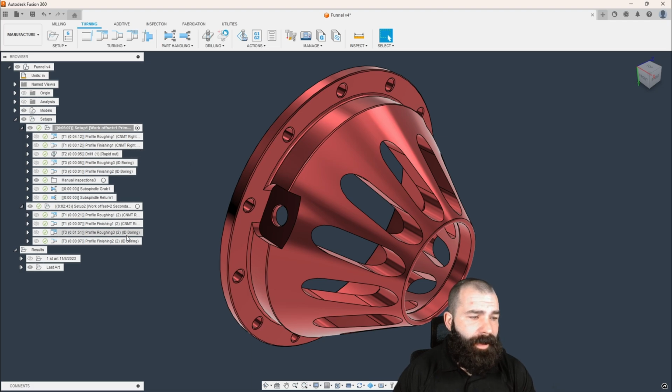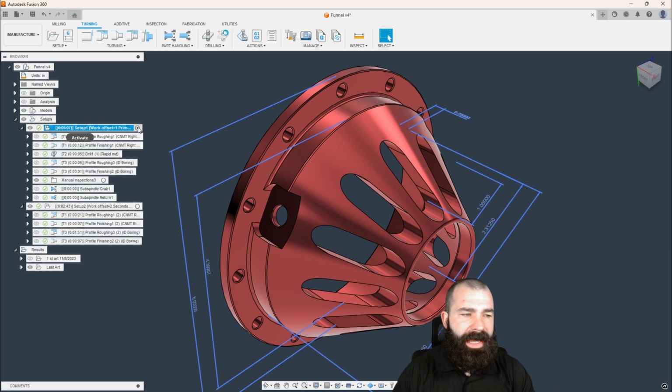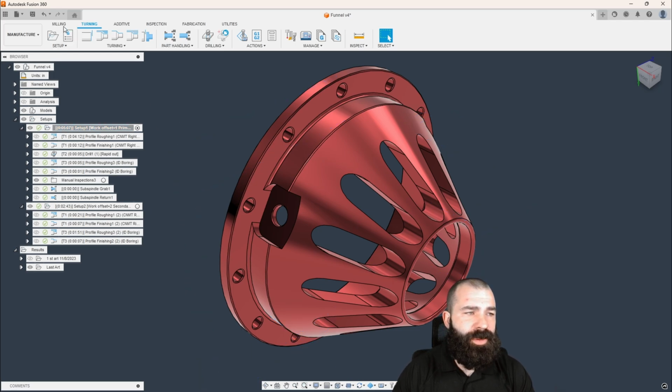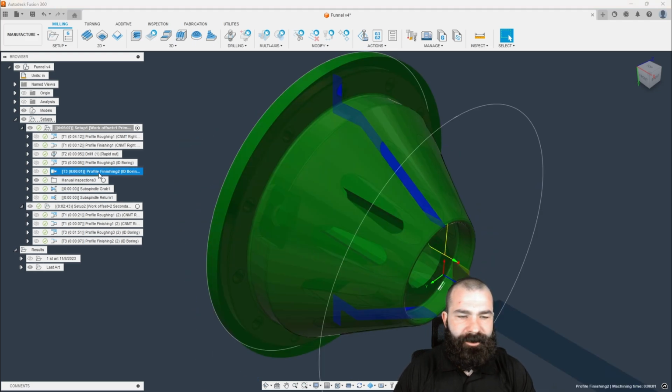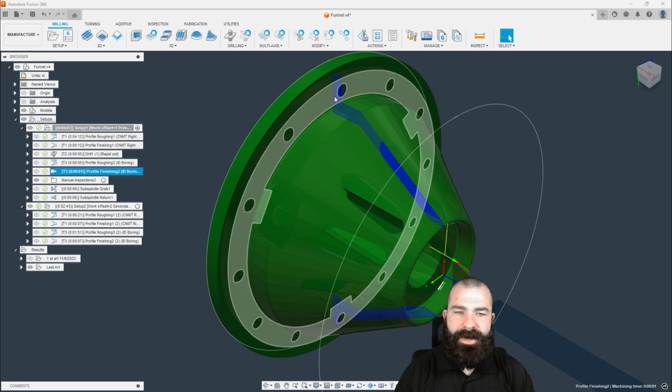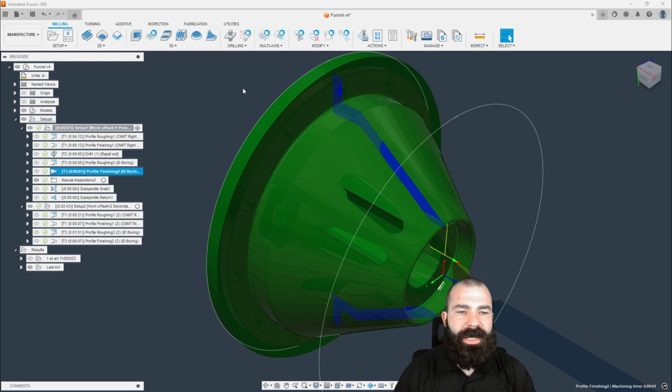As you can see, all my paths are already here from the Tuesday actual case. We want to make sure we activate our setup to start with. With that setup activated, we're going to switch to the milling tab. In my opinion, I like to always come in on the face of the part and shoot for the easy stuff first. If I go down here where we did our finish profile, you can see my stock has already been turned. So let's create our drilling profile.